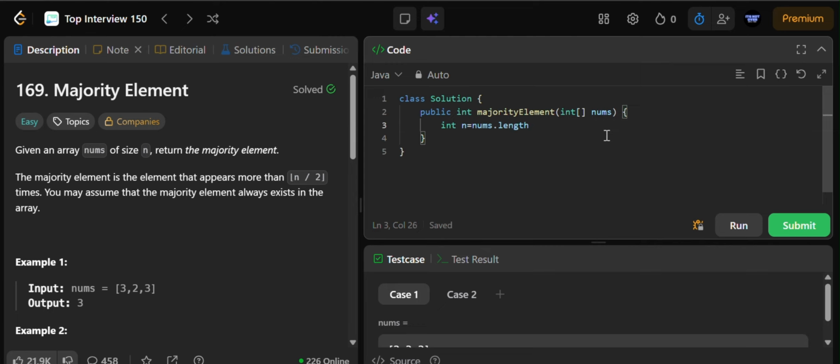In the second step, I don't need any loops to solve this problem. Simply, I make the array sorted using Arrays.sort, which is the inbuilt function for arrays. And at the third step, I just return my nums element, which will be the element after sorting.